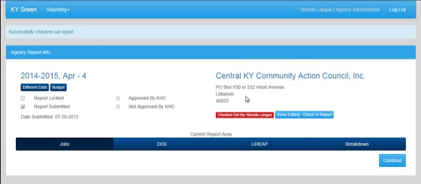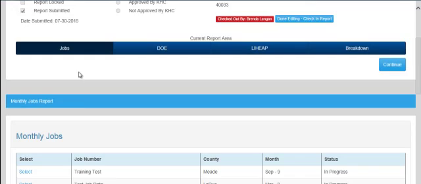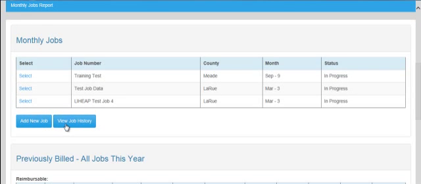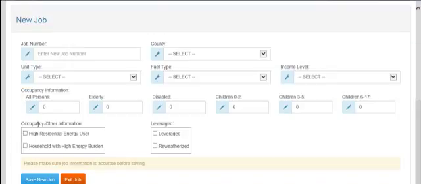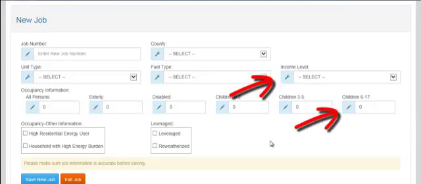Under the Jobs tab, you will have the ability to add a new job or view job history. By selecting Add New Job, the system will allow you to begin entering job data. The WX710 form has been updated to include 2 additional fields that were not previously collected from the client file: the income level and children ages 6 to 17.